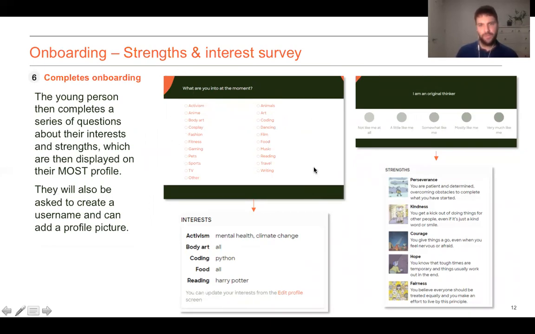This is an example of the list of interests that young people can choose from, and they can enter their own interests here as well. This is a screenshot of the results of their selected interests, which other young people on the site can see.